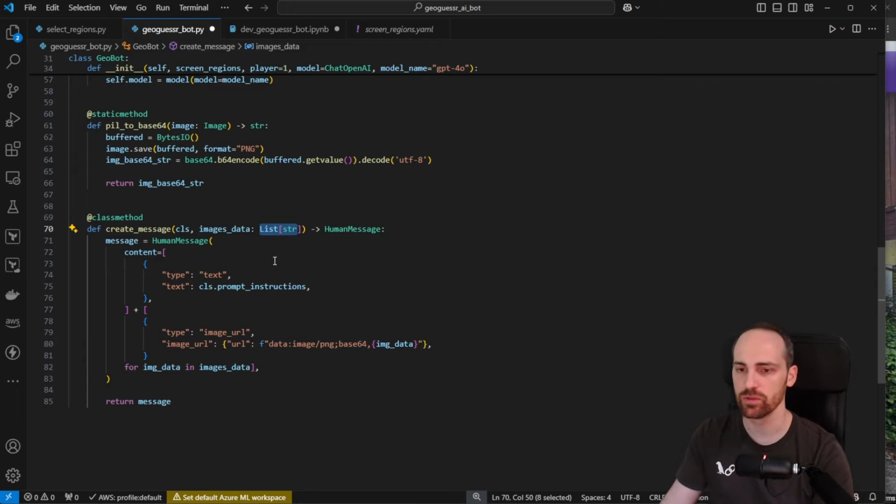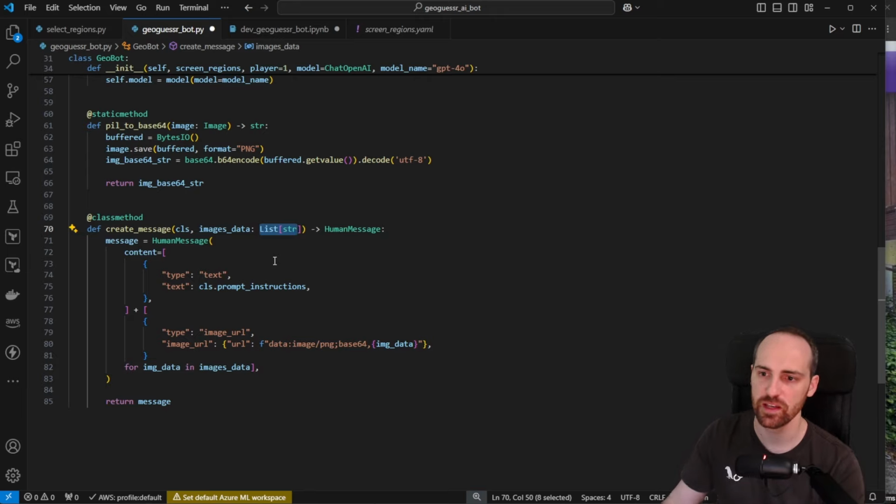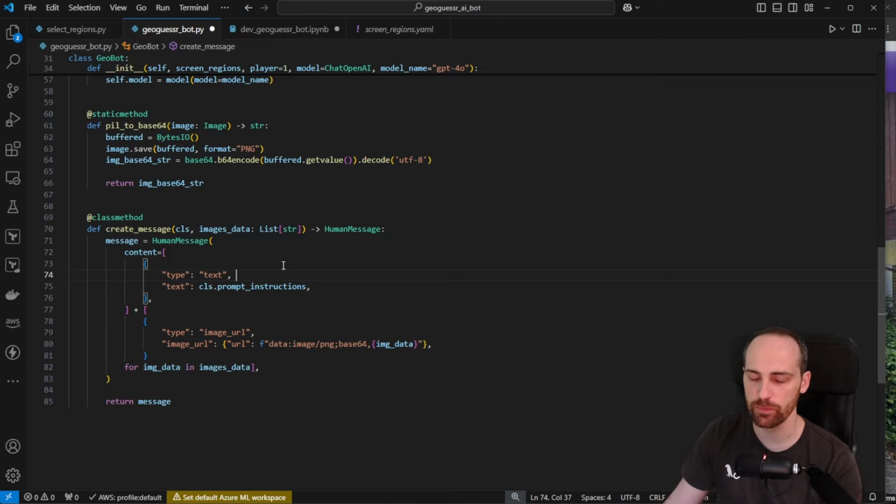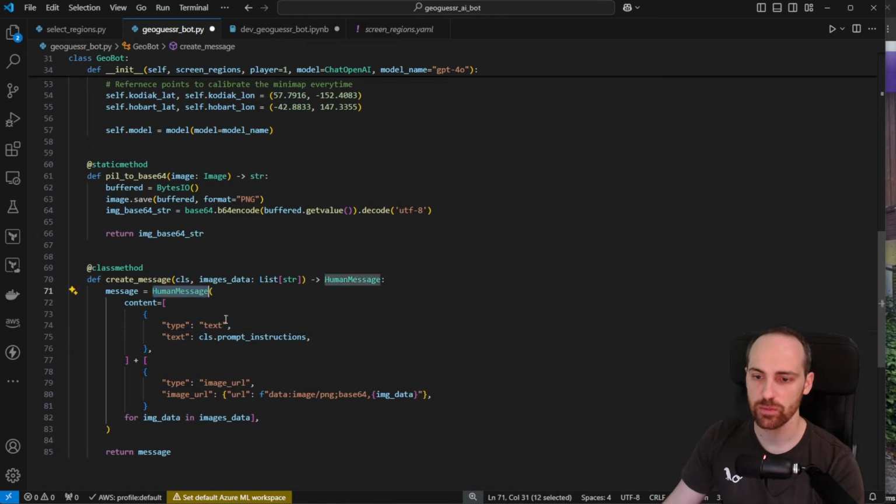But if you want to do something more advanced, you can put here multiple images from the same place. So you could rotate the image or navigate to have more images of the same place. And with more images, the bot probably would work better. But for now, we will only use a single one. And here we use the LangChain human message to create a content that is the prompt instructions text and also the image URL, encoding the image data with base64.